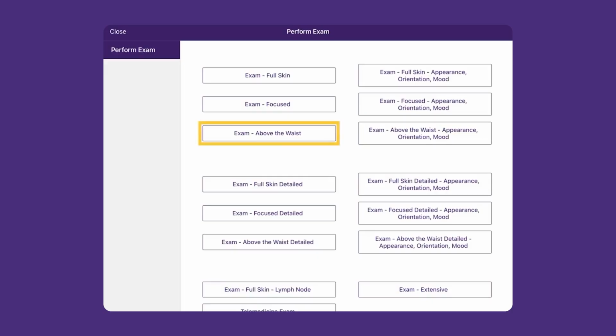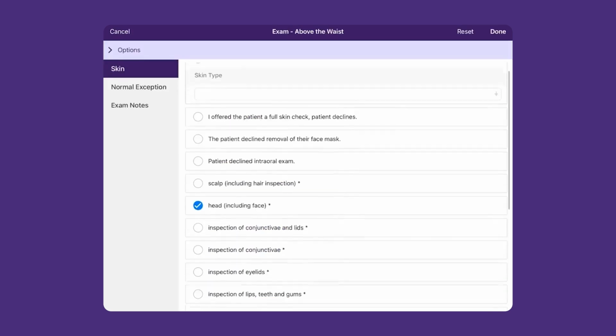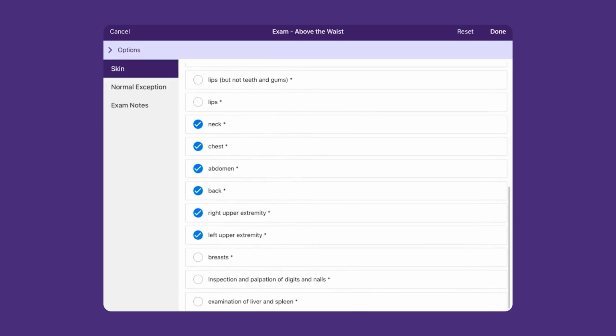For today's examination, I'm simply choosing my above the waist exam. When I do, you'll notice all of these details are auto-checked based on that pre-built exam set that's given to me by Emma.